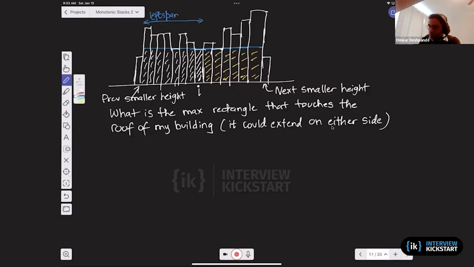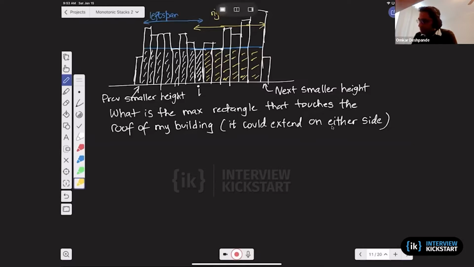So the next smaller height is going to give me the right span, the span on the right side. So I hope you see where we are getting here. For each number, we actually need both the left and the right span.